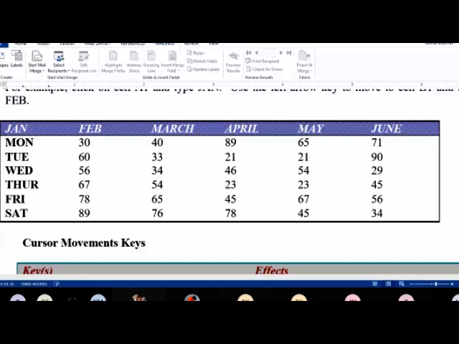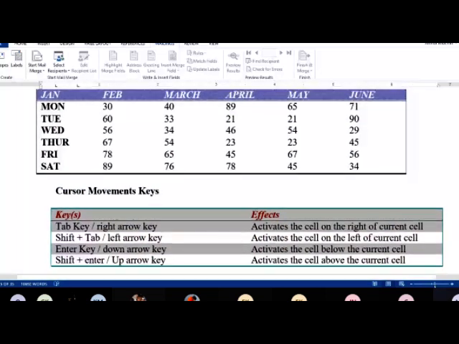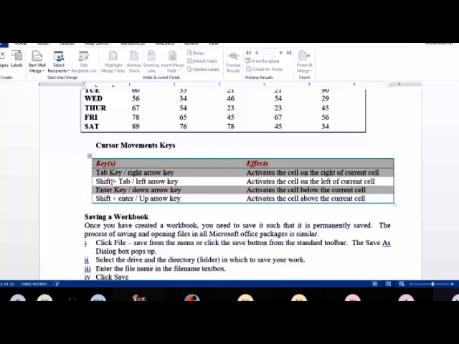I can see most of us are done with that, and it's okay. Now, once you're done typing, this is what you're supposed to do. Cursor movement keys. I've already shown you the Tab key. Okay. Shift plus the Tab. Okay, this is good. We need to do all these ones. Tab key, the arrow key.